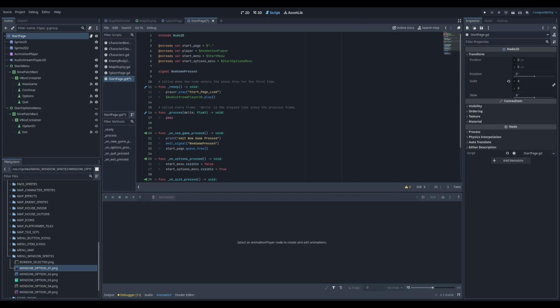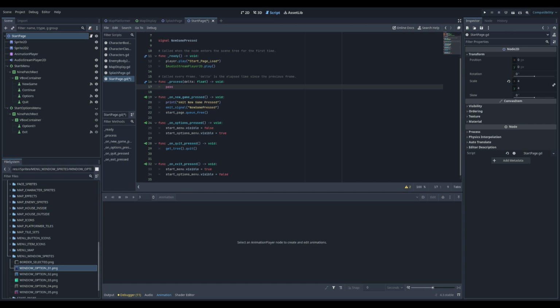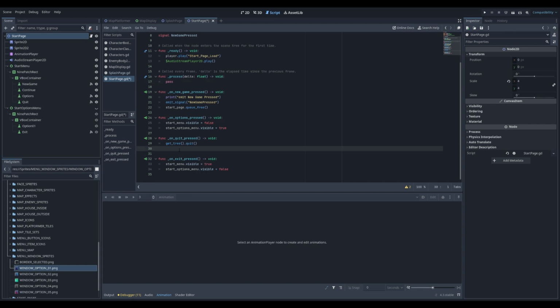So let's see. Define the page, animation player, start menu, start options menu, signal new game pressed. Function ready, play the animation, play the audio. On new game pressed, print and emit new game pressed, signal new game pressed, start page.queueFree, start menu.visible is false, options invisible true. If you quit, then you quit out, and then on exit pressed, start menu visible is true. Okay, that should be pretty good.